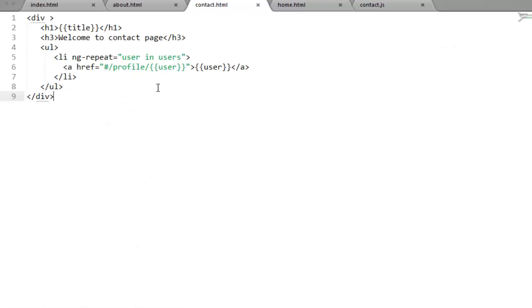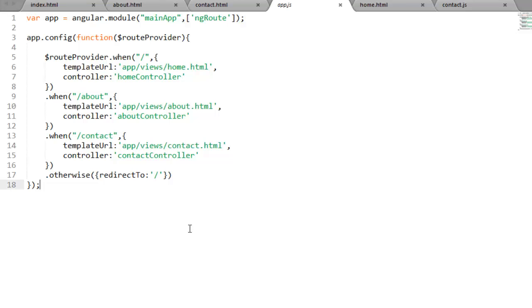I told you to create routes in the app.js file, and here I have all my routes with home, about, and contact. Now we need to create one more route with the when method, and this time the route name will be profile, and after profile this is a variable. So how do you distinguish that this is the route name and this will be a parameter of my route? To make any parameter in a route, you need to prefix the name of the parameter with a colon sign. So in this case it will become a parameter.